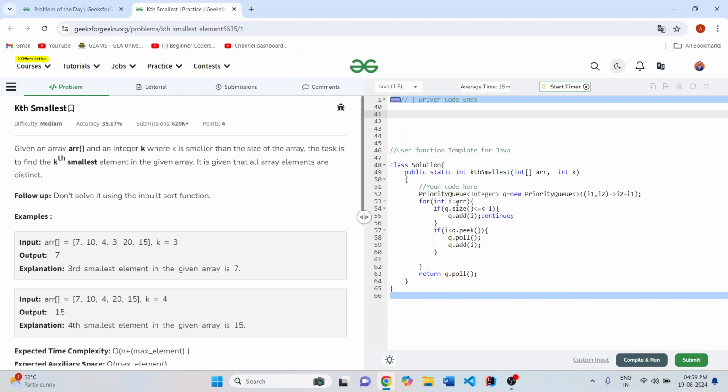Now we shall put a loop on the array. Till our queue size is less than or equal to k minus 1, we shall just add elements, because we can get k elements. After that, if the condition is not true, that means our queue has k elements already and a new element is coming. So we shall check if it is less than q.peek, meaning our q peek is greater than the ith element. We want the smaller element, so we shall remove the greater element and add the current element, which is smaller than the greater element in the queue.